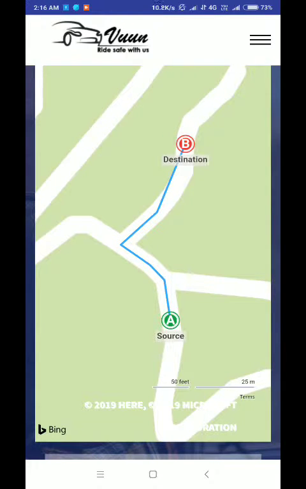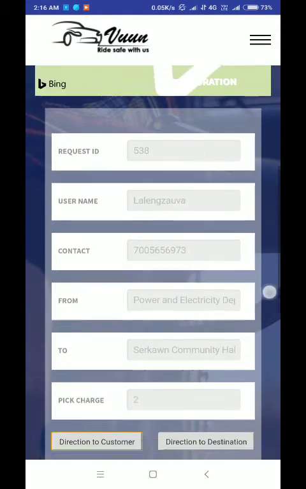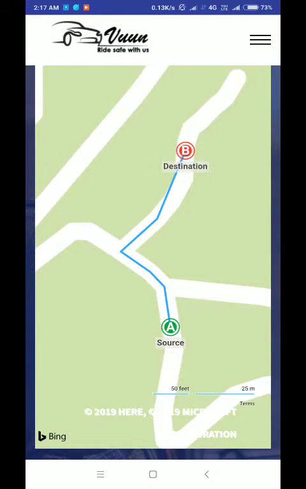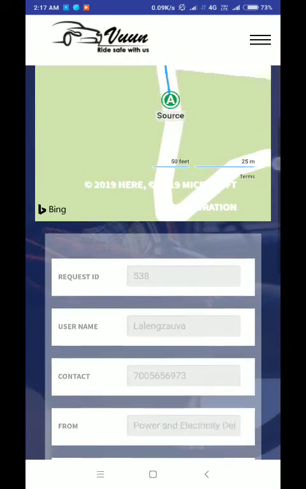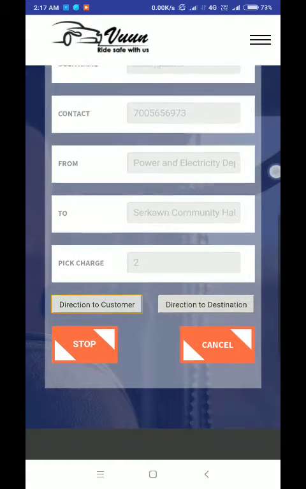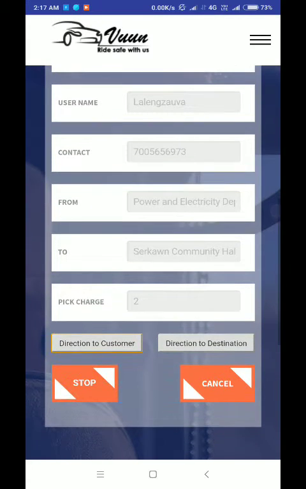Okay. A is me, the driver, and B is where the customer is. So I need to approach that customer. After reaching the customer's place, I will be focusing on the right. So I need to approach the destination, right? So direction to destination.